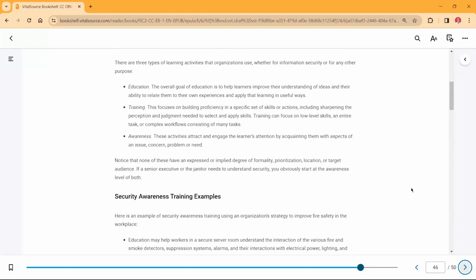So there are three types of learning activities the organization uses, whether for information security or for any other purpose. The first one is education. The overall goal of education is to help learners improve their understanding of the ideas and their ability to relate them to their own experiences and apply that learning in useful ways. That's one way that organizations train their employees, by educating them on what they have to do.